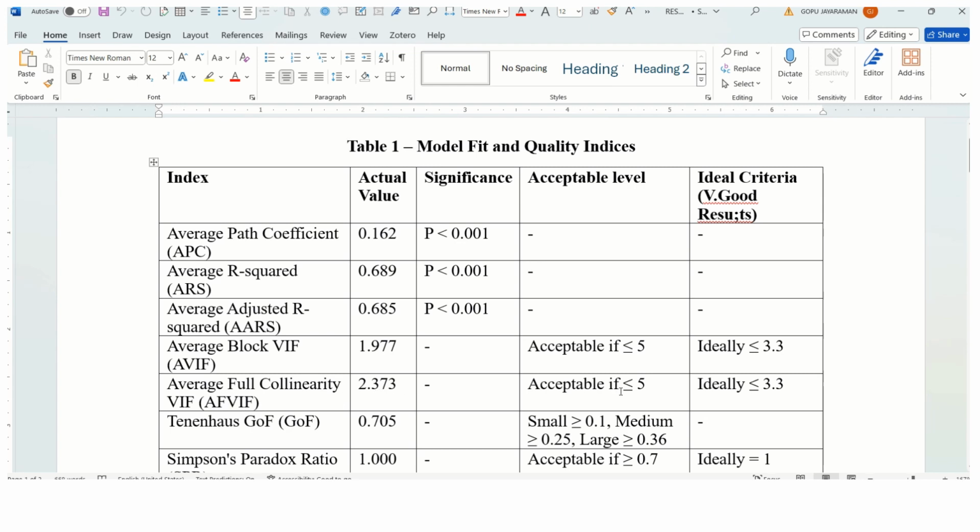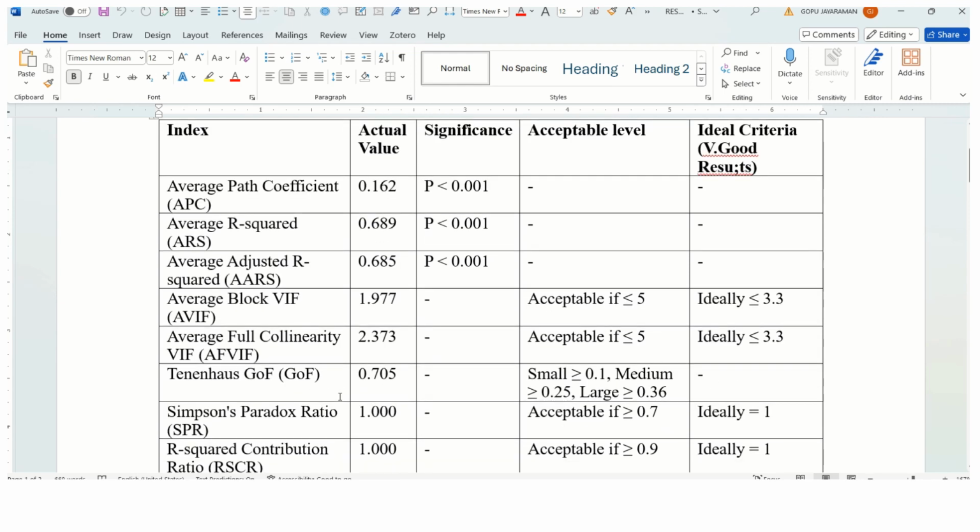2.373. So what is acceptable? It should be equal or less than 5, and ideally it should be equal or less than 3.3. So our result is 2.373, which is less than the ideal level. So the results are very good.